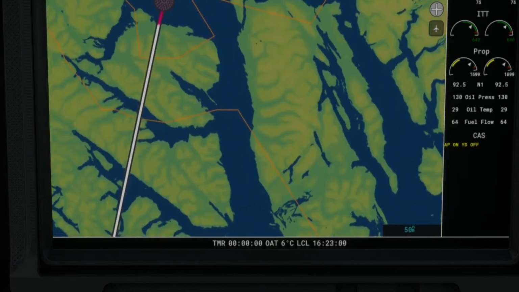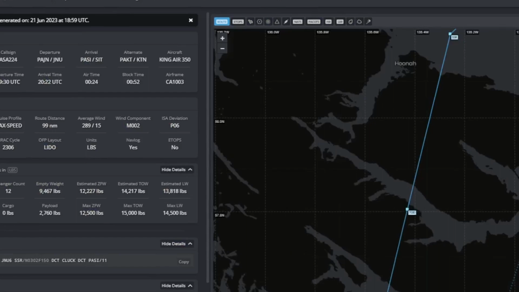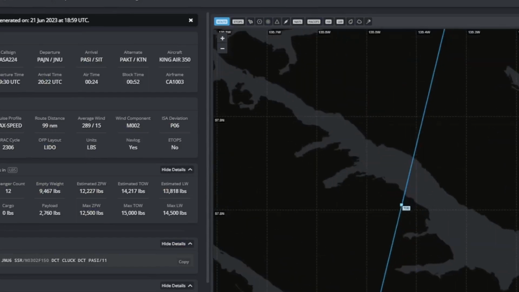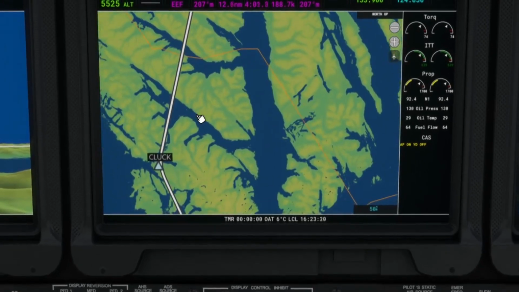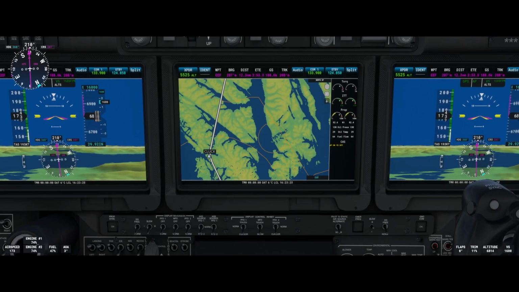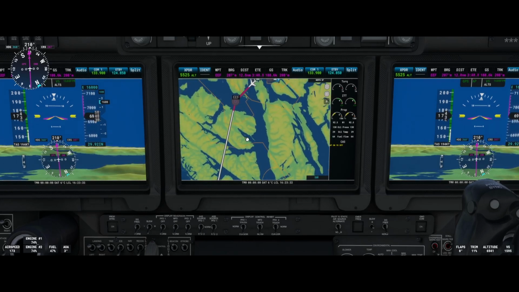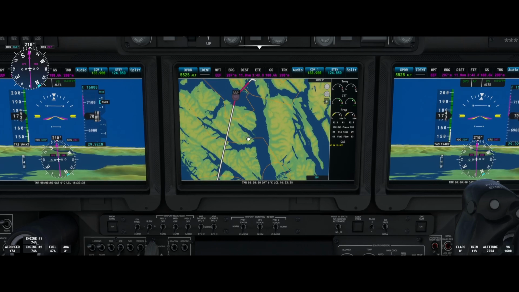And likewise, there's another indicator for top of descent, and that is indicated right here, right around here somewhere is where our top of descent is. Now this becomes more of a manual process than it is an automated.